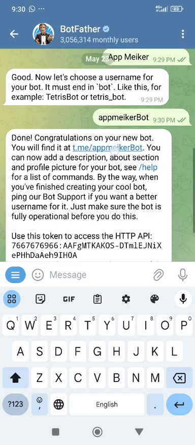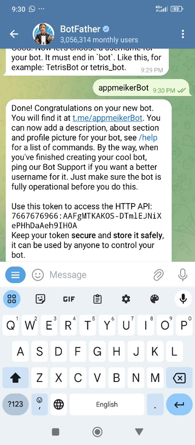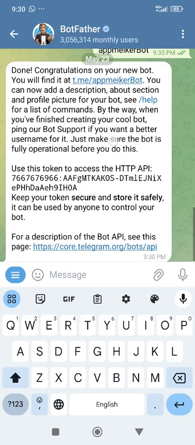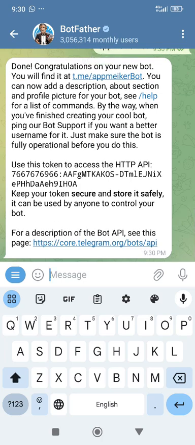But this is just the unique URL that you can follow if you want to get to your bot anytime. And it says you can now add a description, about section, and profile picture. So all of those things you can actually do, but I don't want to do that just yet. What I want to do is to show you another thing here.